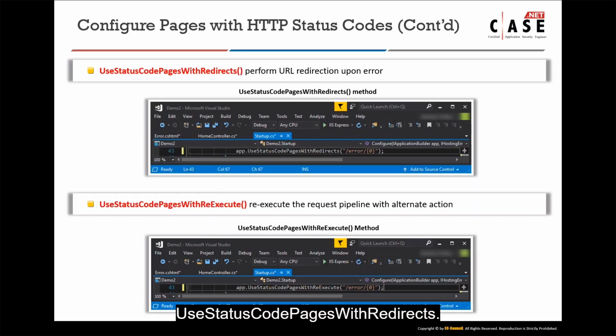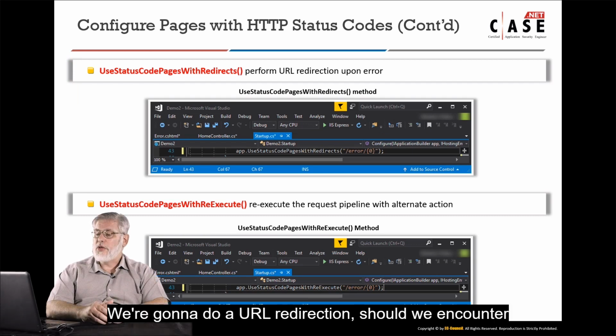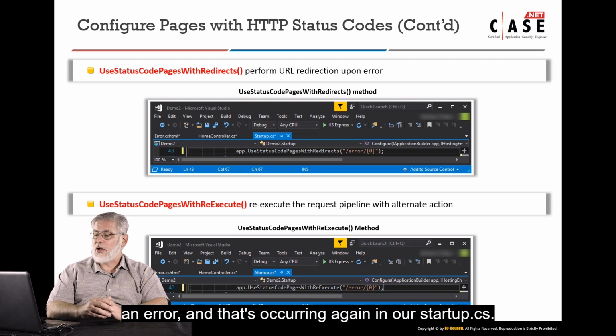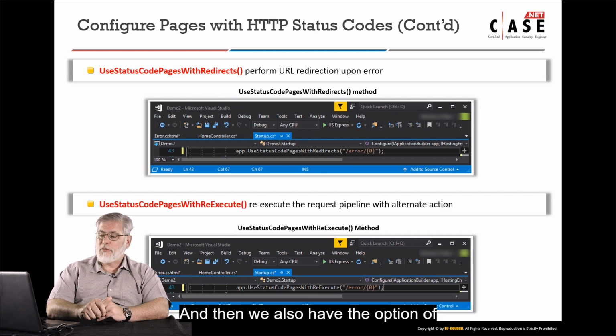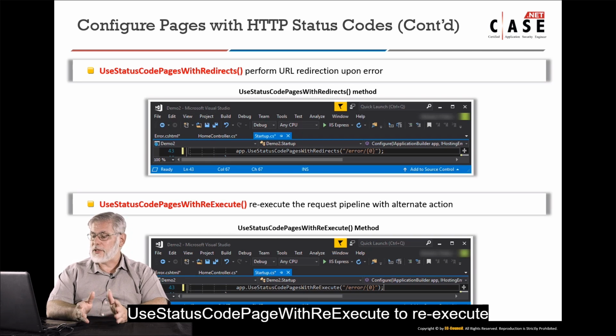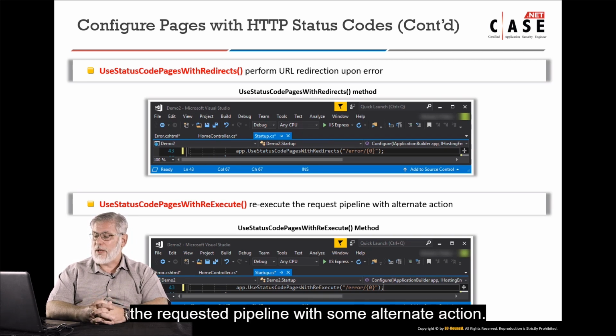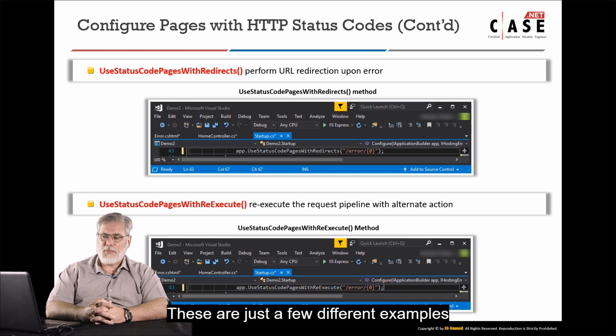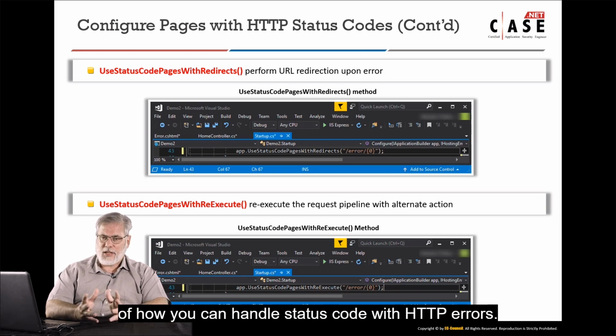Use status code pages with redirects. We're going to do a URL redirection should we encounter an error, and that's occurring again in our startup.cs. And then we also have the option of use status code page with re-execute to re-execute the requested pipeline with some alternate action. These are just a few different examples of how you can handle status code with HTTP errors.